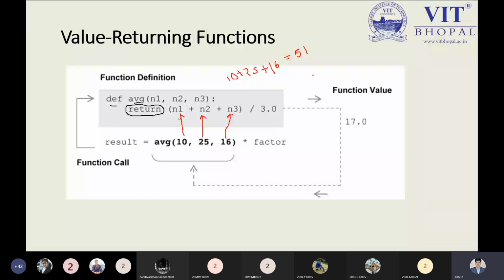Now 51 will come inside the parenthesis and then division and then 3.0. So the value will be like this one, 51 divided by 3.0. Of course we are putting the denominator as 3.0, so the answer will be in the form of a float. This part we already discussed. So the answer will be 17.0.